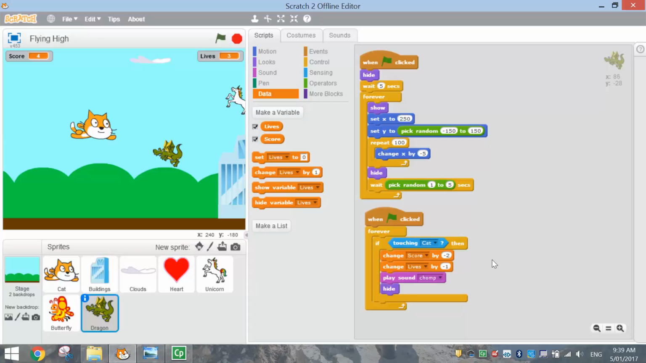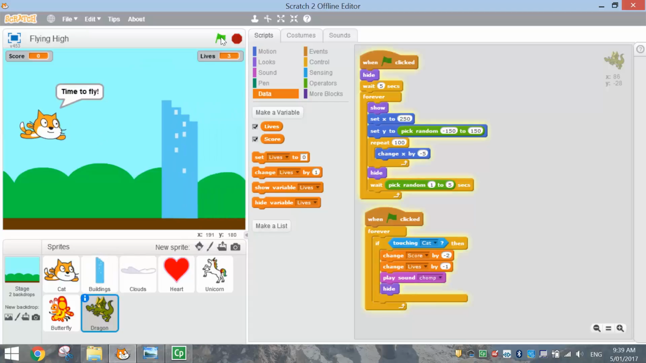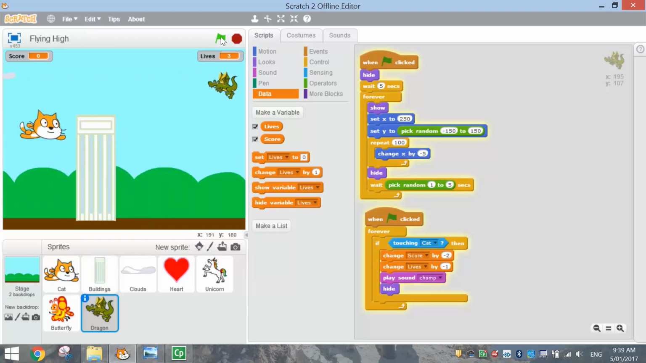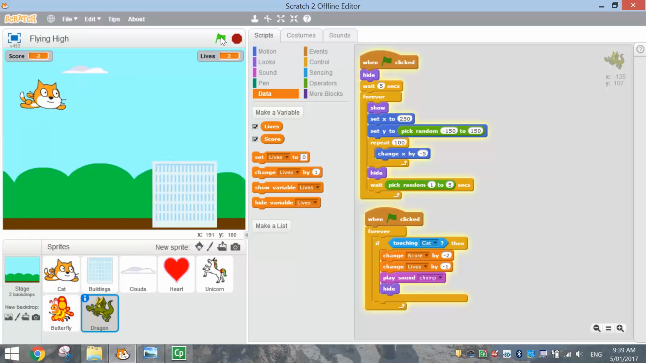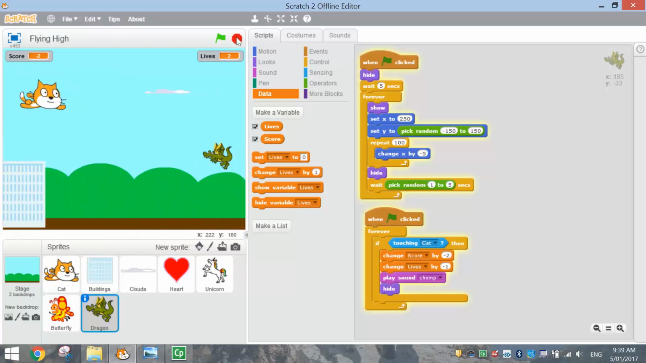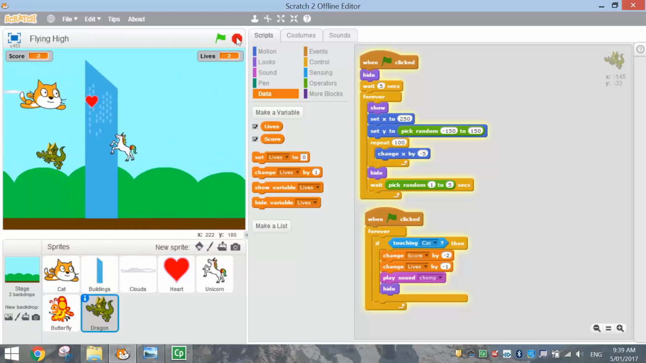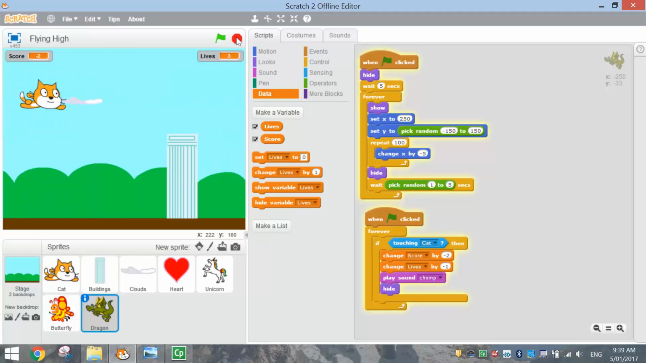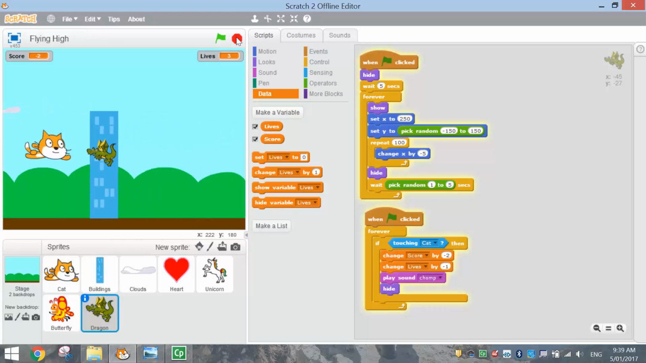Alright, so that's looking pretty good. Let's give it a crack and see if our dragon's moving across the screen. Remember, it takes 5 seconds for him to come out. Just watch our lives when I run into this first dragon. Bang, we've lost a life. I just have to turn my volume up so we can hear if we've got sound. We should hear the chomp sound when we hit that dragon. Yep. So we've lost lives and we also hear the chomp sound. So that's working well.